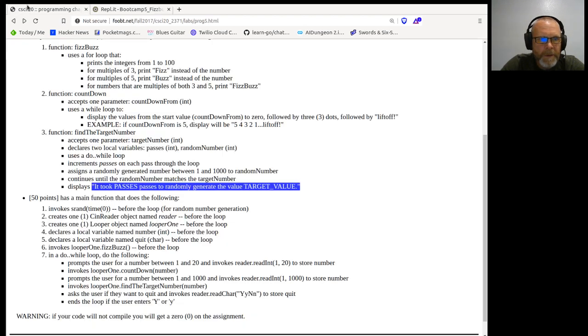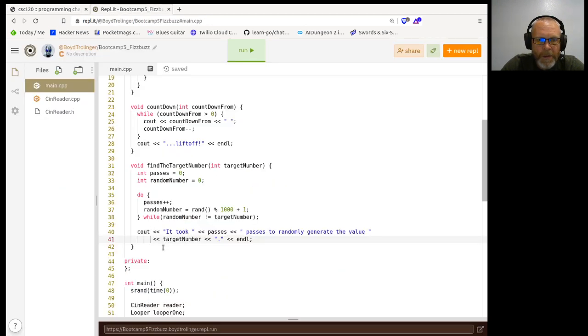I think I'm going to flick over real quick. Okay, that's all that function is supposed to do. So here's that whole function. So it's the computer randomly guessing until it matches some target number. And it just has to randomly guess. It's not being told if it was too high or too low or anything. It just has to keep randomly guessing until it randomly guesses a match for the target number.